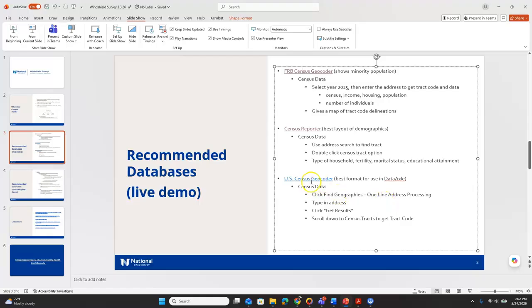And then lastly, there's the US Census Geocoder, and this one I recommend for the actual tract code. And I highlight this one because the next database I want to show you is Data Axle, and that one will require a specific format of a census tract code, and that specific format is only provided in this website.